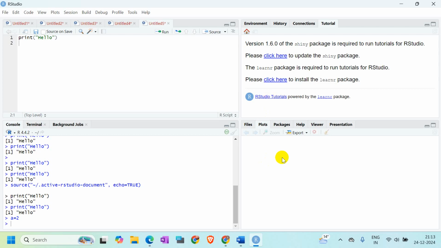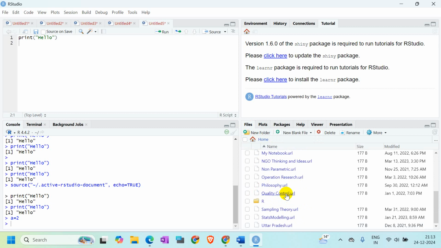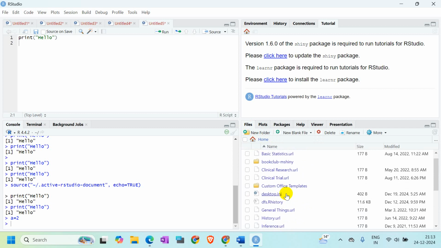Now coming to the fourth window. The fourth window is basically introducing you to different sub windows. First is files. For example, currently all those things visible over here are basically my file and directory details. This is all about where your system is installed, all those things are visible to you.